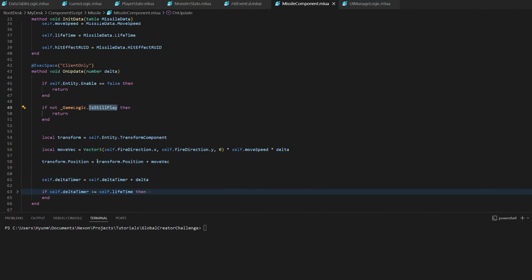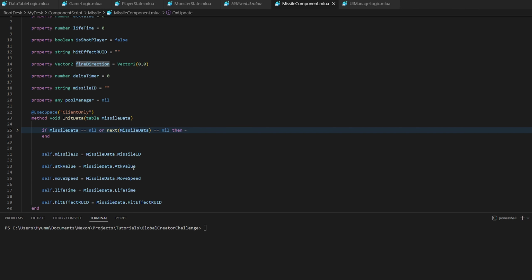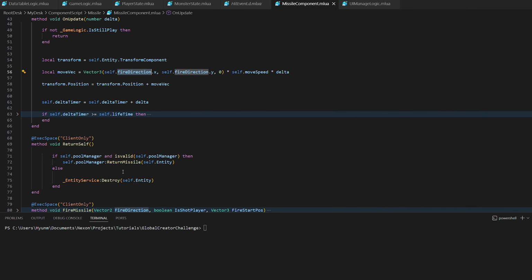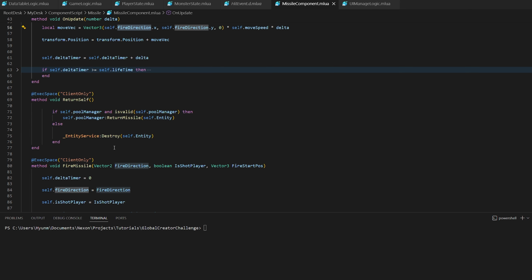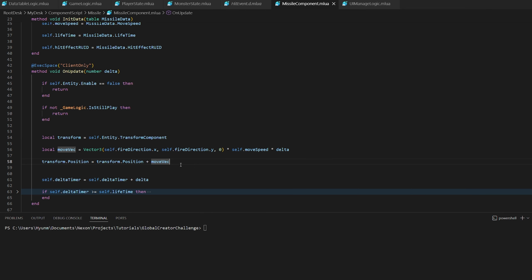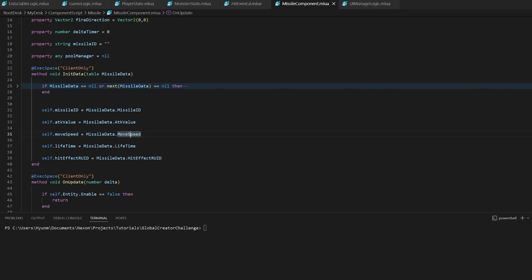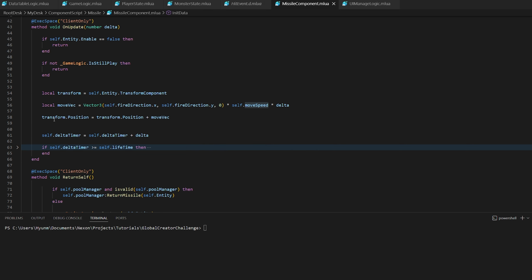Then if it is still running and the game is still in play, we are going to grab our current transform and create our move vector. So this will be the fire direction that we set down from our fire missile. When we call fire missile, we're going to set up our fire direction and the other properties that we'll get to in just a moment. We're going to fire in that direction by the move speed from our move speed property set in our initialize, and we're going to set our transform value to the move vector that we've crafted here.